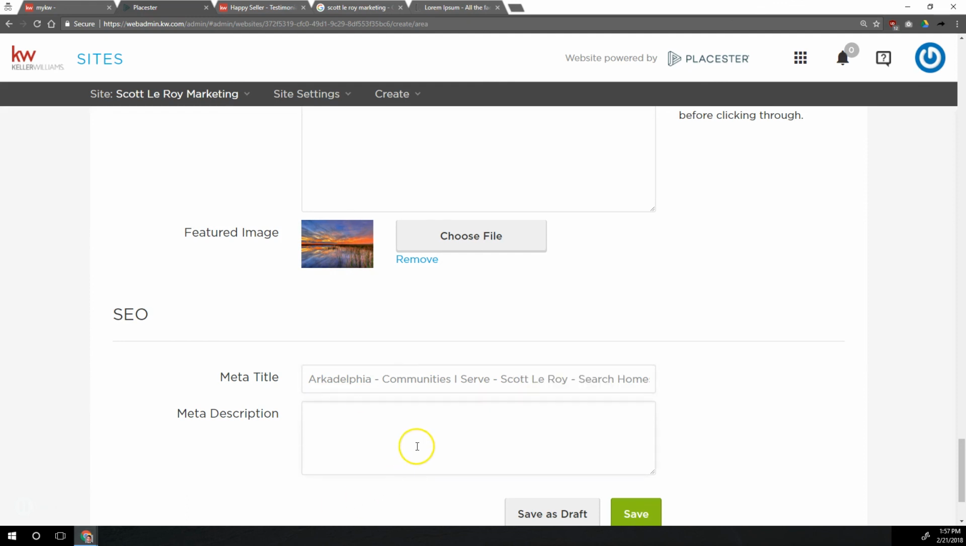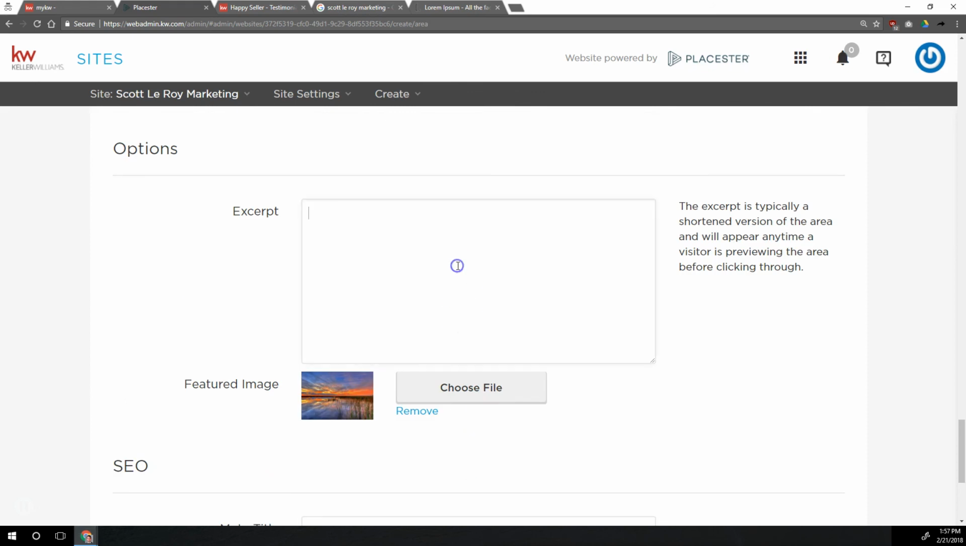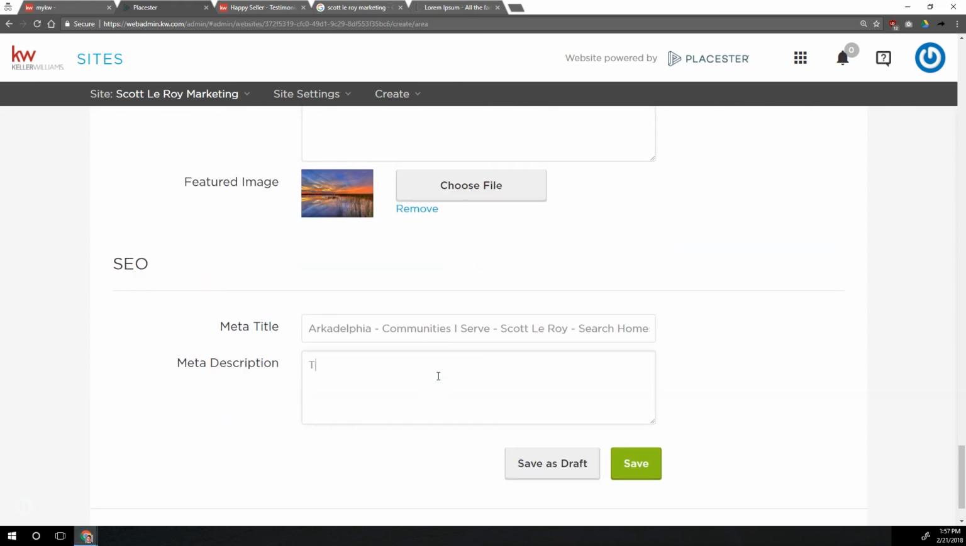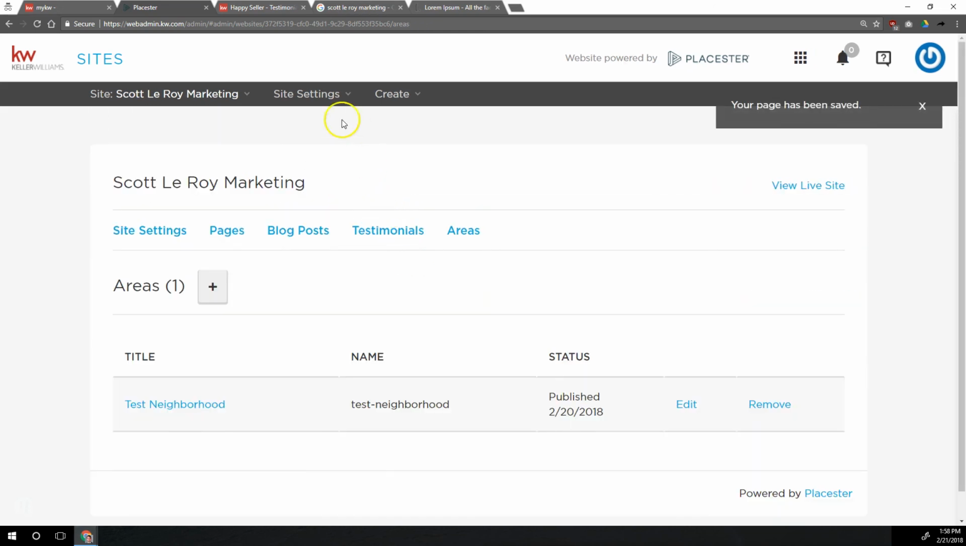And then again, we've got our meta description, and since we don't have an excerpt, let's go ahead and type one up here. This is a test area for Placester 201. And then again, just like with a page or a blog post or a testimonial, you can save it as a draft to be posted later, or save it to send it live to the site right now.